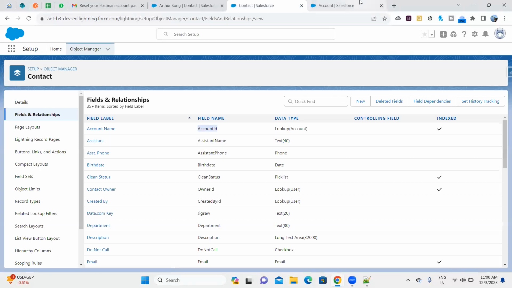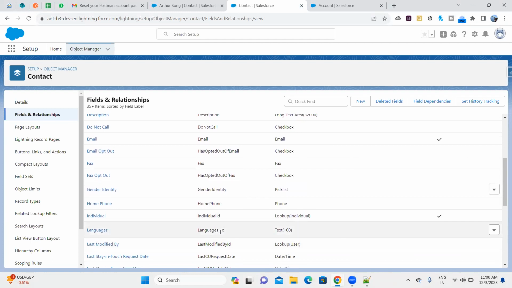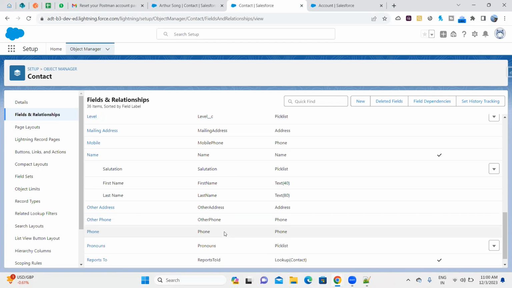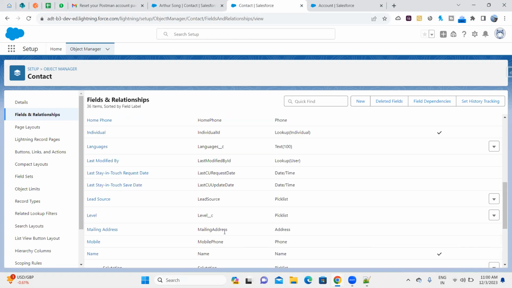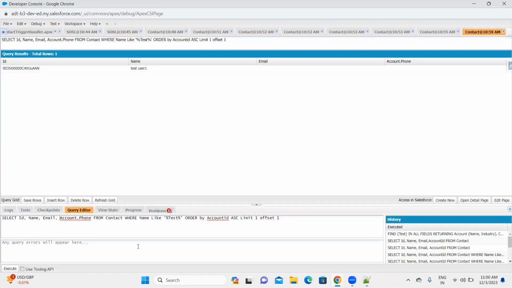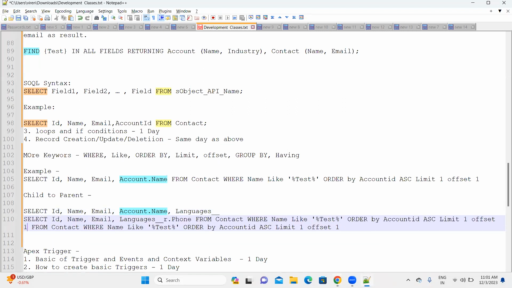Similarly, when it comes to a custom, let's suppose if this is custom lookup, then you have to put underscore R in place of underscore C, dot name, phone, whatever you want, you can get it. So let's take an example. This is a lookup to account. So in place of account, you have to put this, remove C, put R. That's it. So this is for the custom one. I will keep this also in exercise.